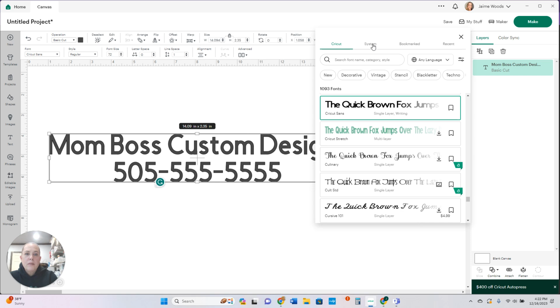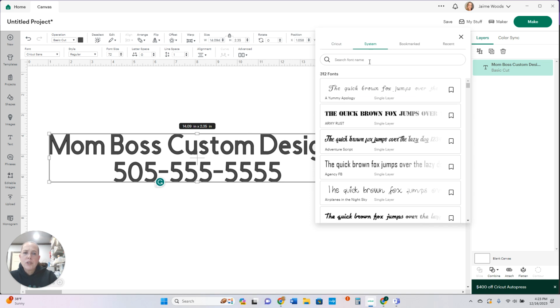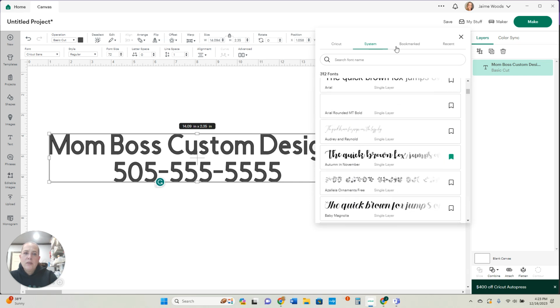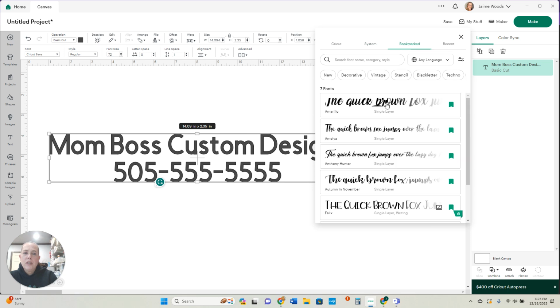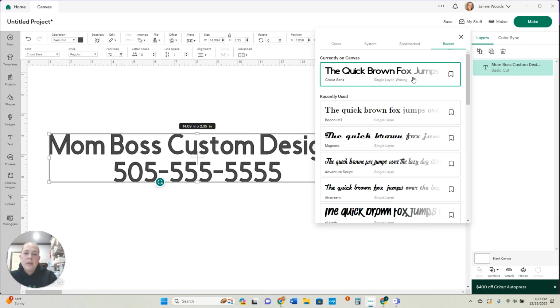I'm going to go back over, and with Cricut fonts real quick, you can do their new fonts. You can search by decorative, vintage, stencil, black letter. There's a whole bunch of them. System fonts doesn't give you that option. You can search for the font name if you know what it is, or you can scroll through all of these fonts. There's a lot on here. And then there's the bookmarked fonts. These are just ones that I use frequently. I don't have a whole lot in there. And then the recent fonts tab, which will show the last few that you've used.